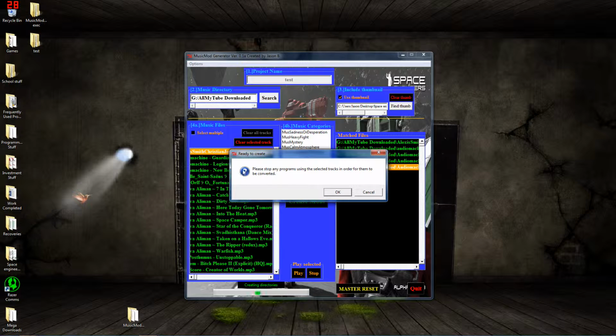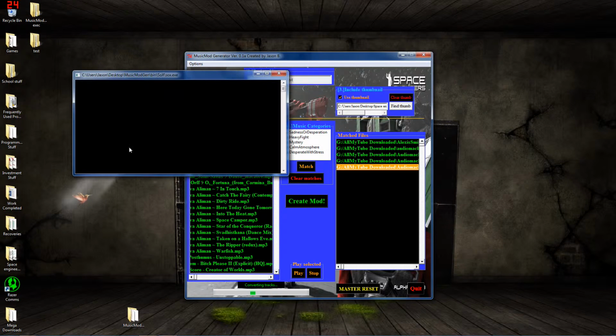First off, I want to stress that if you are listening to any of the songs that you've matched, you must stop whatever music player you're using to listen to them, because it will screw up the conversion process. It's just a limitation, but it's a small sacrifice to make a mod in my eyes. So anyway, once you've stopped playing them, if you were, just go ahead and click OK, and you'll notice these boxes pop up.